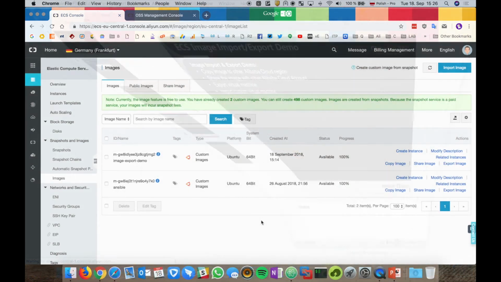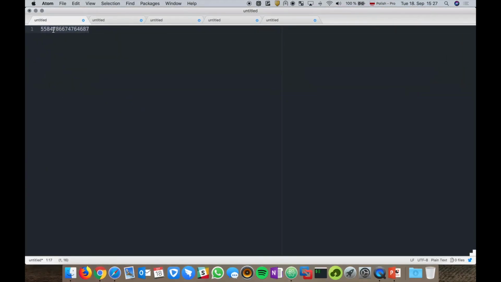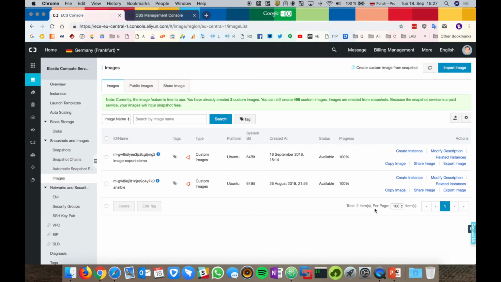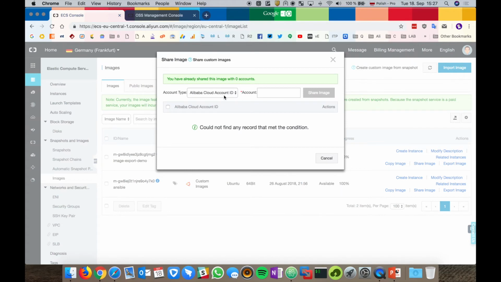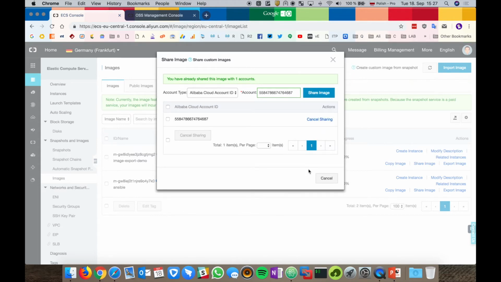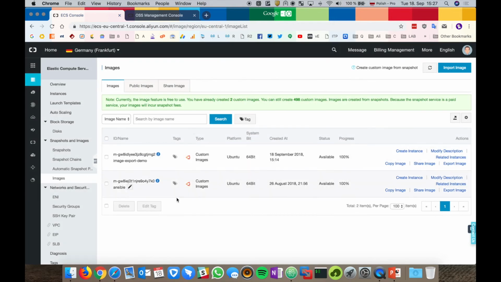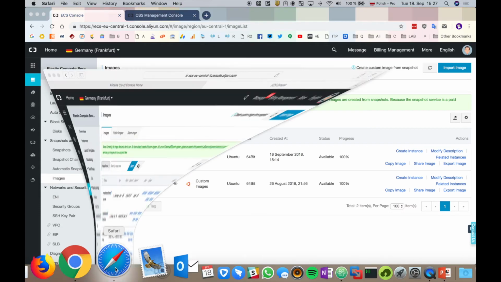So I showed you so far how we can create an ECS image and how we can copy the image to another region. Now let's share it with another Alibaba Cloud account. In order to do it, we just need the Alibaba Cloud account ID. Let me just copy it. Let's go back to the web browser and click Share Image. What we have to provide here is our account ID, and simply click Share Image. It's done.